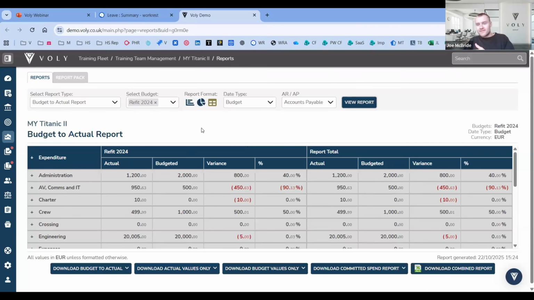So rather than having to keep a track of things on Excel like my budget and then my expenditure against that budgeted amount, I can do all of that within Voly as well. So that's another way that we hope we can move you away from doing Excel using Voly. A lot of our clients now are actually formulating their budgets directly in the platform. So they've even removed that step. They'll have a meeting and they'll all sit round with Voly and they'll input the amounts.